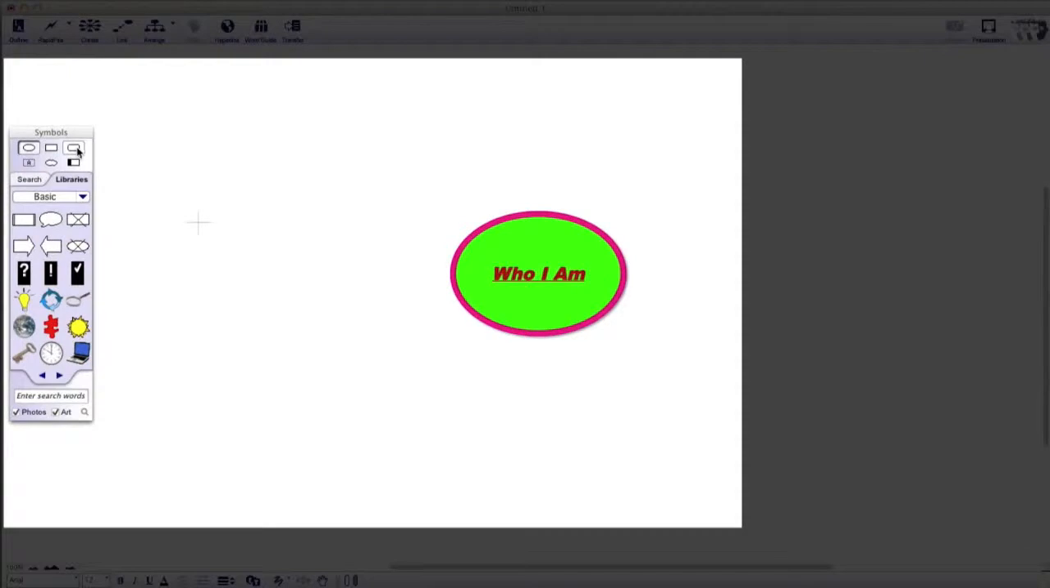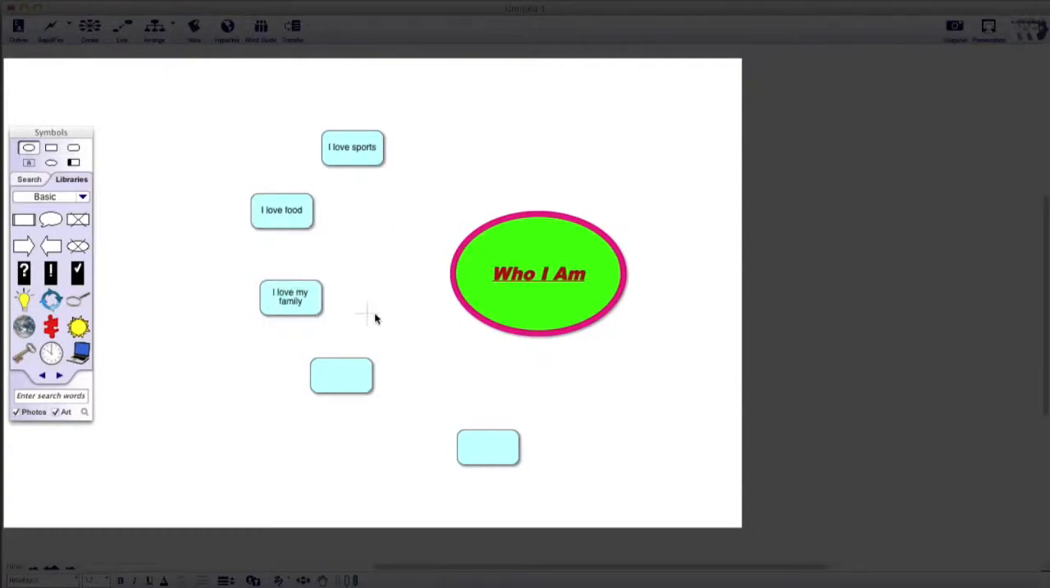So what I think I will do now is add 5 rounded rectangles to the screen using the Symbols menu. And I'm going to label them: I love sports, I love food, I love my family, I love my friends, and I love technology.